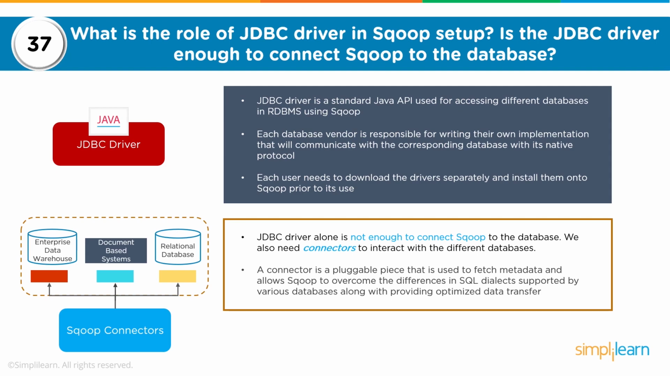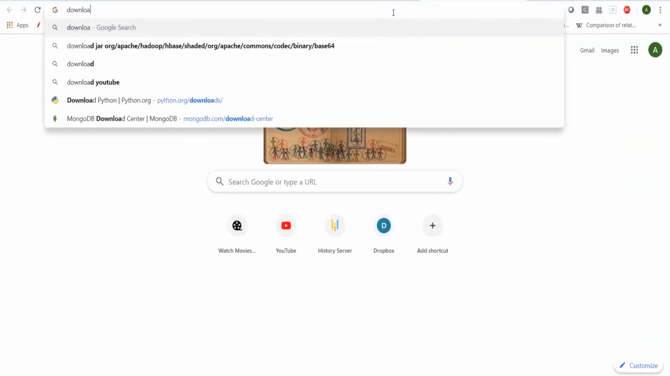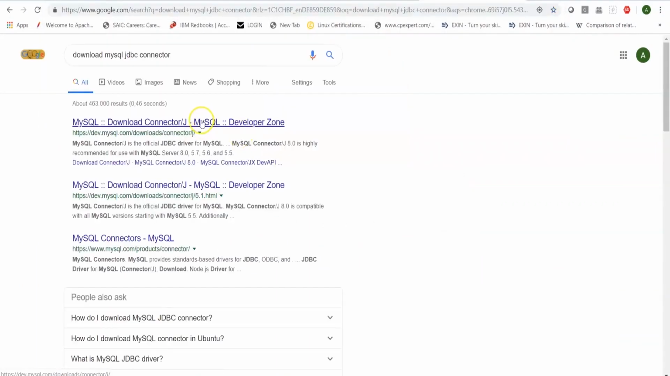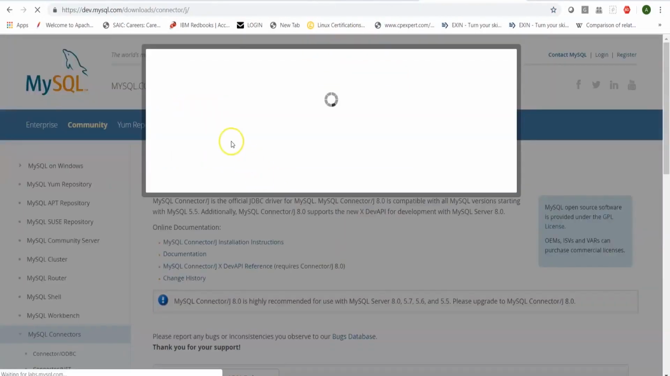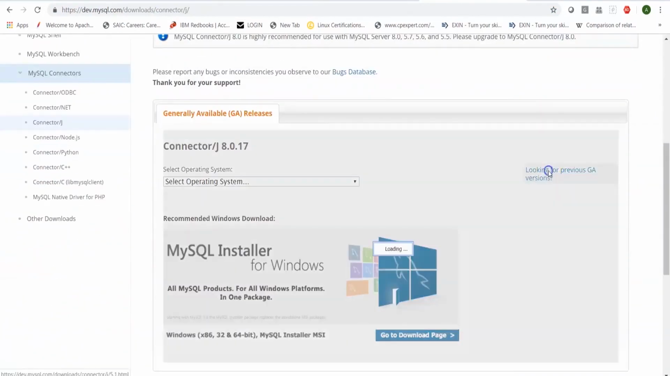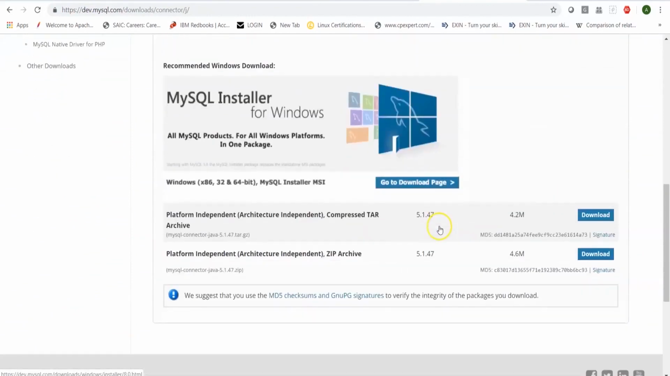So normally your admins, when they are setting up Sqoop and Hadoop, would download, say, the MySQL JDBC connector, and this is how they would go to the MySQL connectors if you are connecting to MySQL. Similarly for your other RDBMS, you could be going in here, looking for a previous version, going for platform independent, and then downloading the connector jar file. Now, if you untar this jar file, you would see a MySQL connector jar.